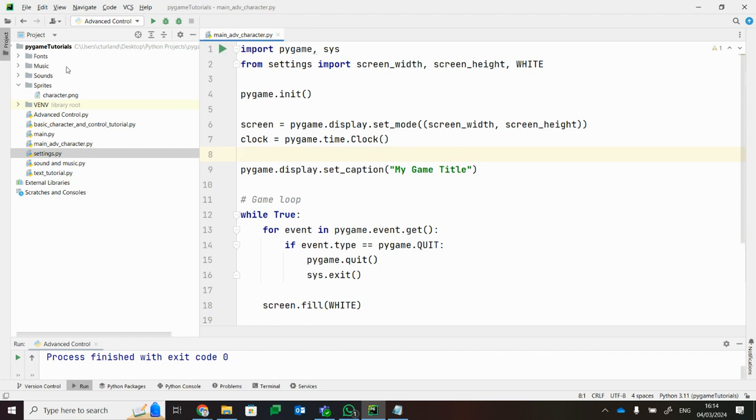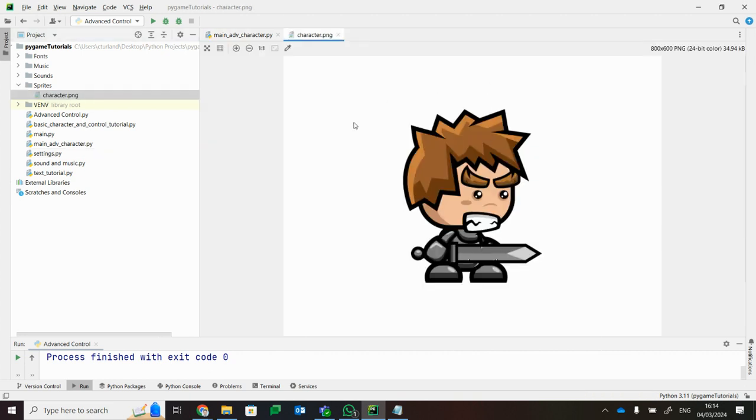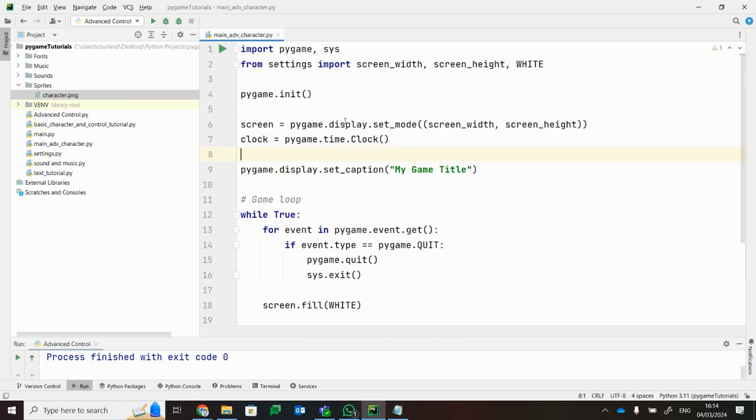So to prep for this one, I've created another folder here called sprites, and I've added a PNG file for my character in there. We're not going to be doing any animation in this tutorial. It's just about how to set this up using a more object-oriented programming way compared to the more basic setup that we did last time.